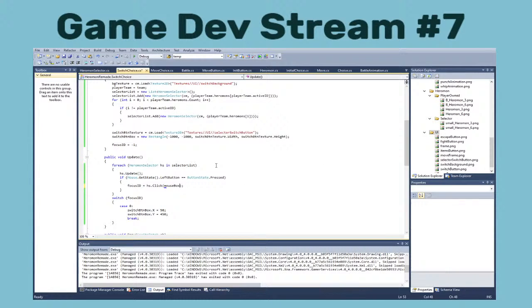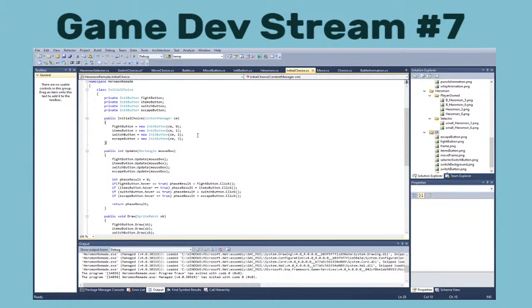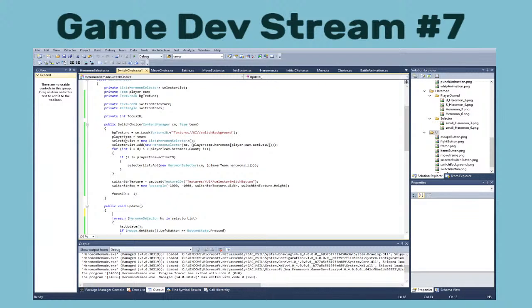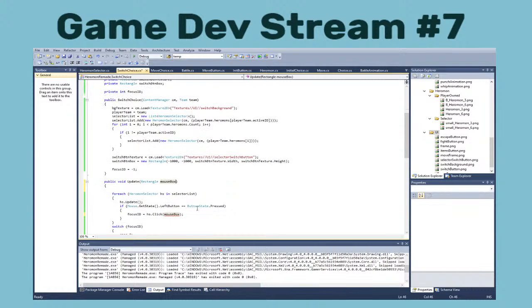Box, let's say that, and we say that I think I should have an initial choice. I have the mouse box. Actually, we have the mouse box in battle. So I could just give the update function rectangle mouse box. Does that work?